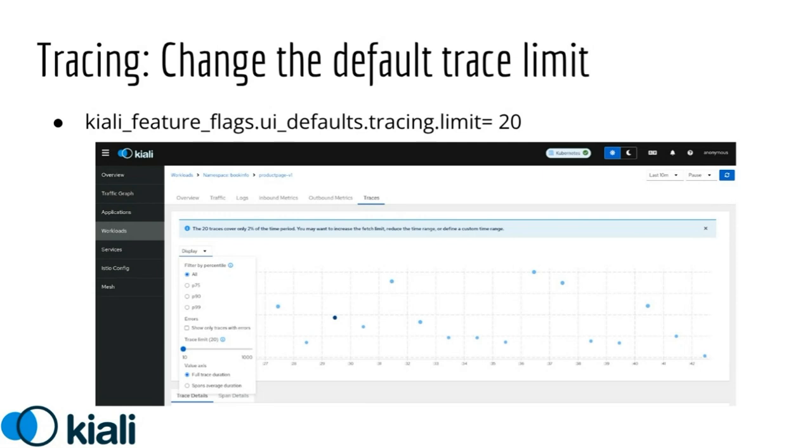Yes, thanks, Matt. So one thing that we have in tracing is that the query limit by default is set to 100, but we have been reported that this is not the most accurate value for some of the tracing backends, which may not be so performant, or we may have to increase it because there are other requirements. So we have included a new configuration setting, which lets us modify this default. In this case, we are modifying this trace limit to 20 using the Kiali feature flags, UI defaults, tracing.limit.